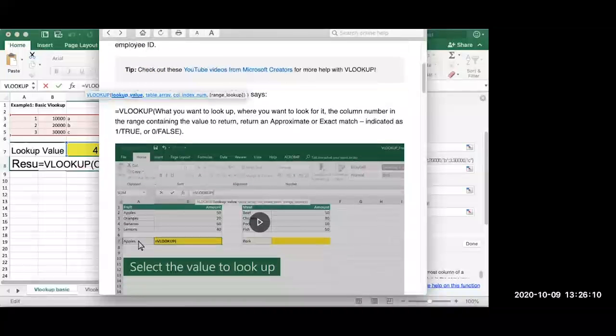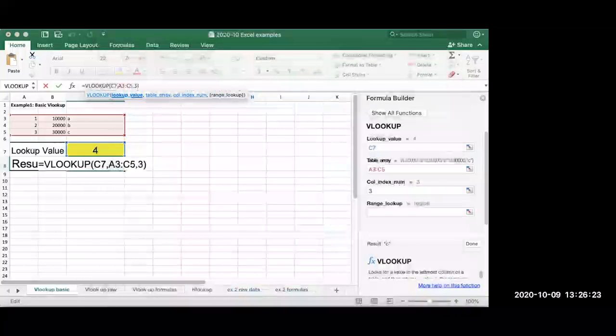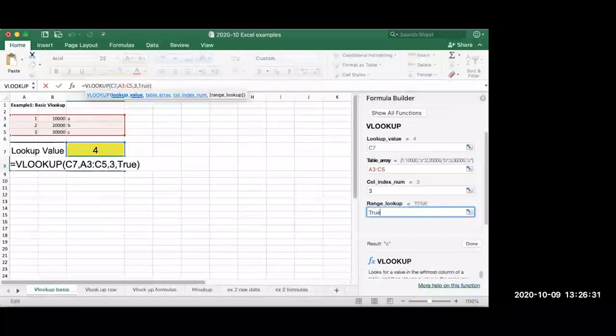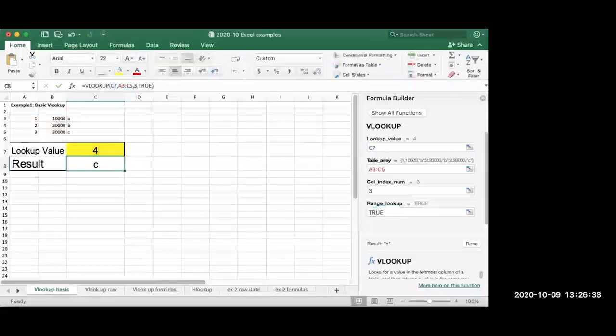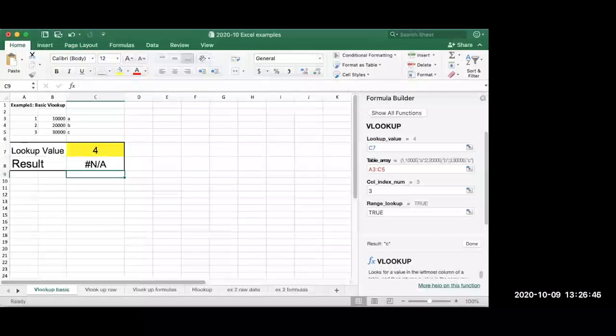Sorry. The last value is where you want the true or false. You want to know whether you're looking up an exact value or you want it to find the nearest value. The reason this is important is, if I go into my formula and in the last value here I put in true, and you see I just enter it, it's only binary, either true or false. I click done, and I still get the number 4, returns the value C. If I put in false over here, I now get an error message.